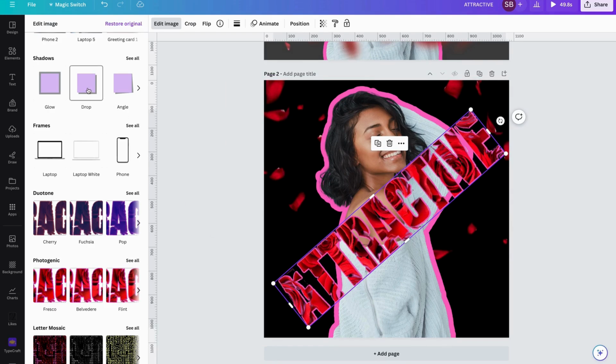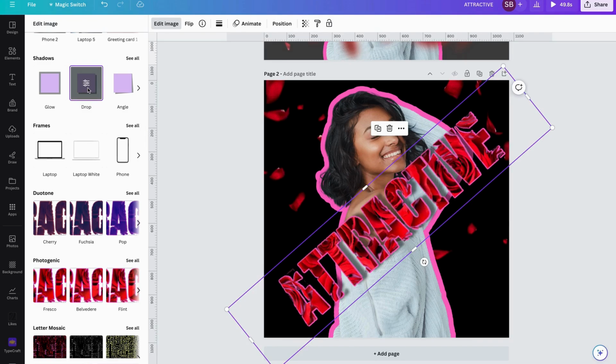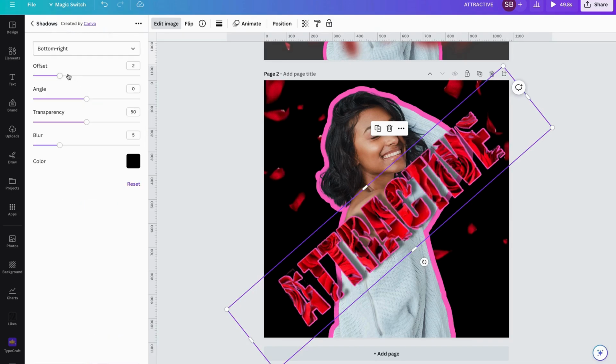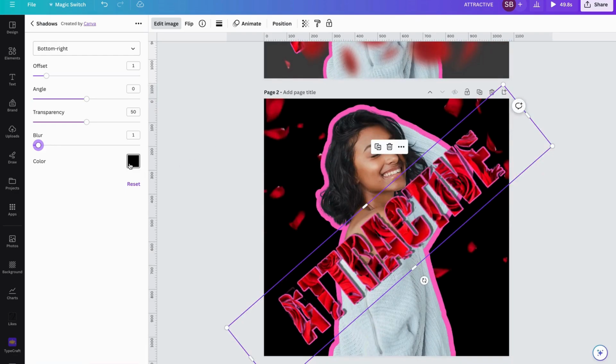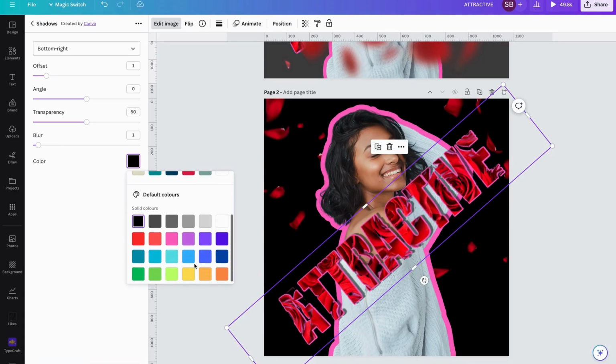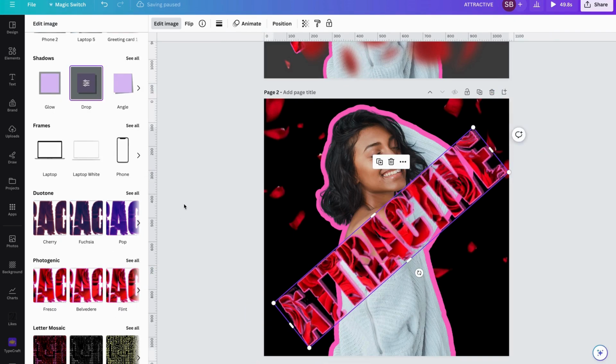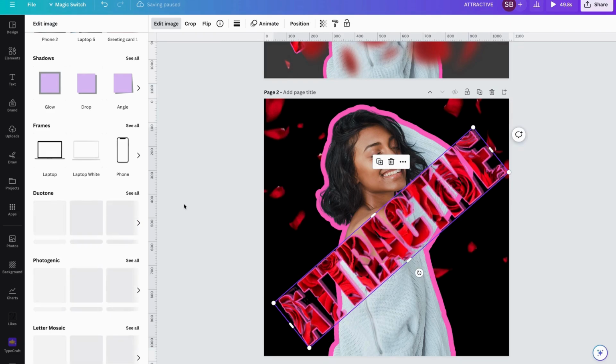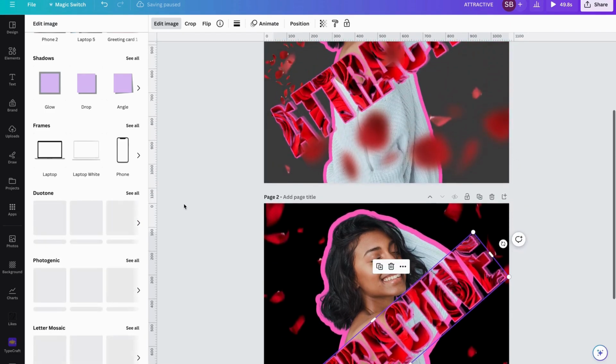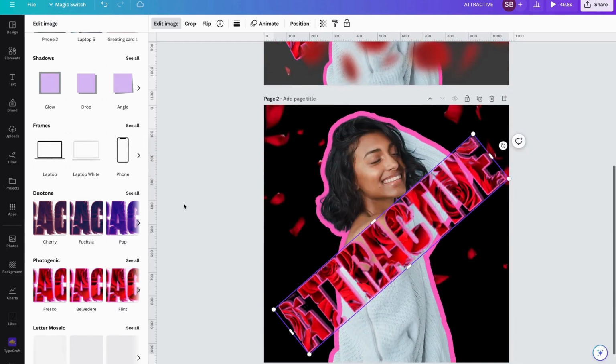So here we'll go to drop shadow to put a drop shadow to it. Click drop again. I offset it to 1 and blur 1 and put a pink shadow to it and go apply. Okay, so you can see there it's roughly about the same.